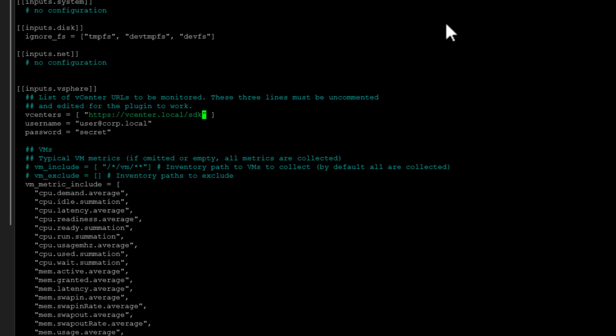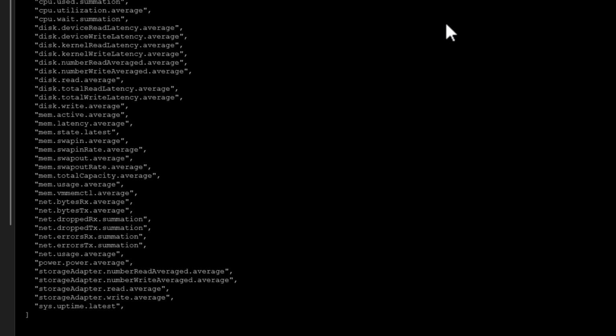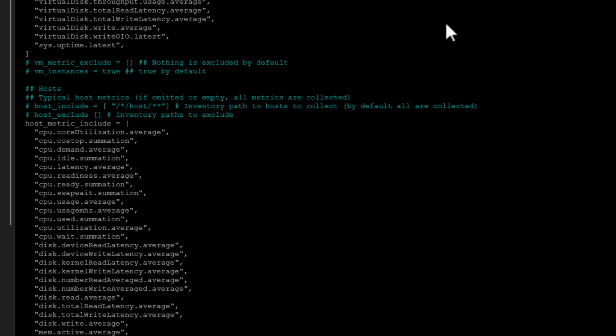And again, you're going to replace the vCenter configuration with the address of your own vCenter in the home lab or production. And then you're going to provide the credentials for how to connect to your vCenter. And as you can see, we've got all of the default metrics that allow us to monitor various aspects of the environment.